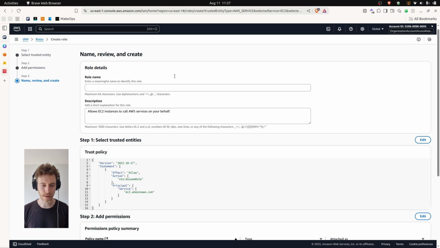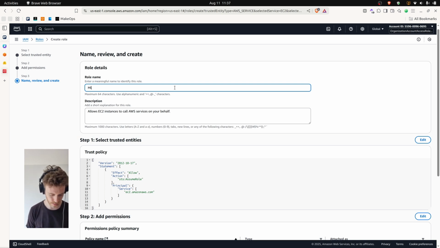I'm going to hit next, and for here, role name, I'd suggest using something that's descriptive about what the role is doing. This helps when you audit later. If you're auditing roles in the future, you want to make sure that you know what role is being used for what. So for this, I'm going to call it ML preparation instance, because I'm going to attach it to an instance.